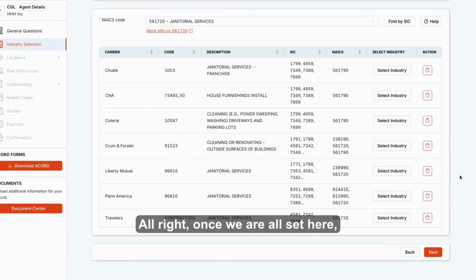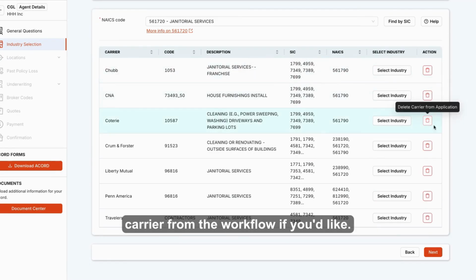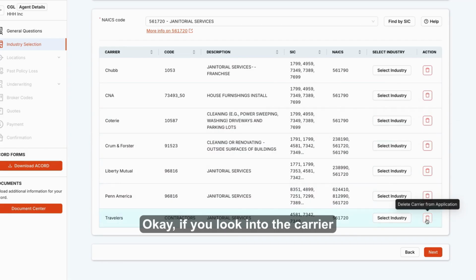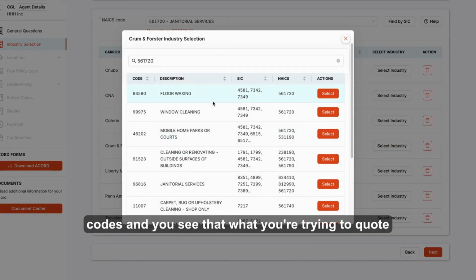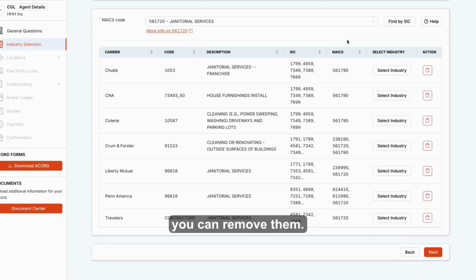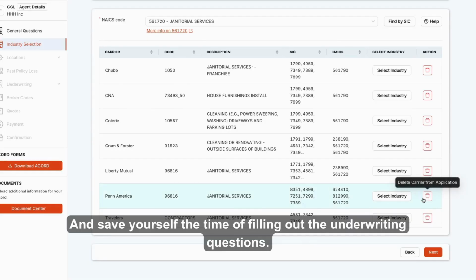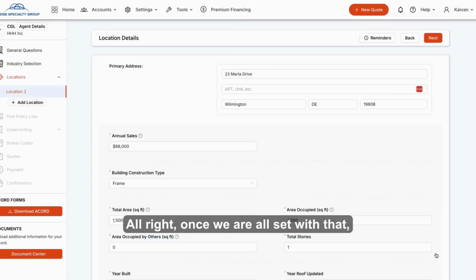Once we are all set here, I did want to mention that you can also delete a carrier from the workflow if you'd like. If you look into the carrier codes and you see that what you're trying to quote here is not an available option for that particular carrier, you can remove them and save yourself the time of filling out the underwriting questions. Once we are all set with that, we click on to step 3, which is locations.